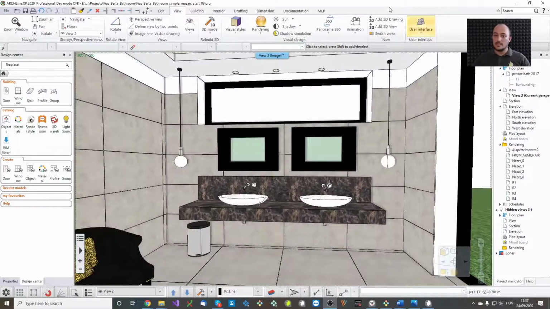Okay, so this is it. This is LiveSync in action. This is how you can work with it, should you be an architect or an interior designer.